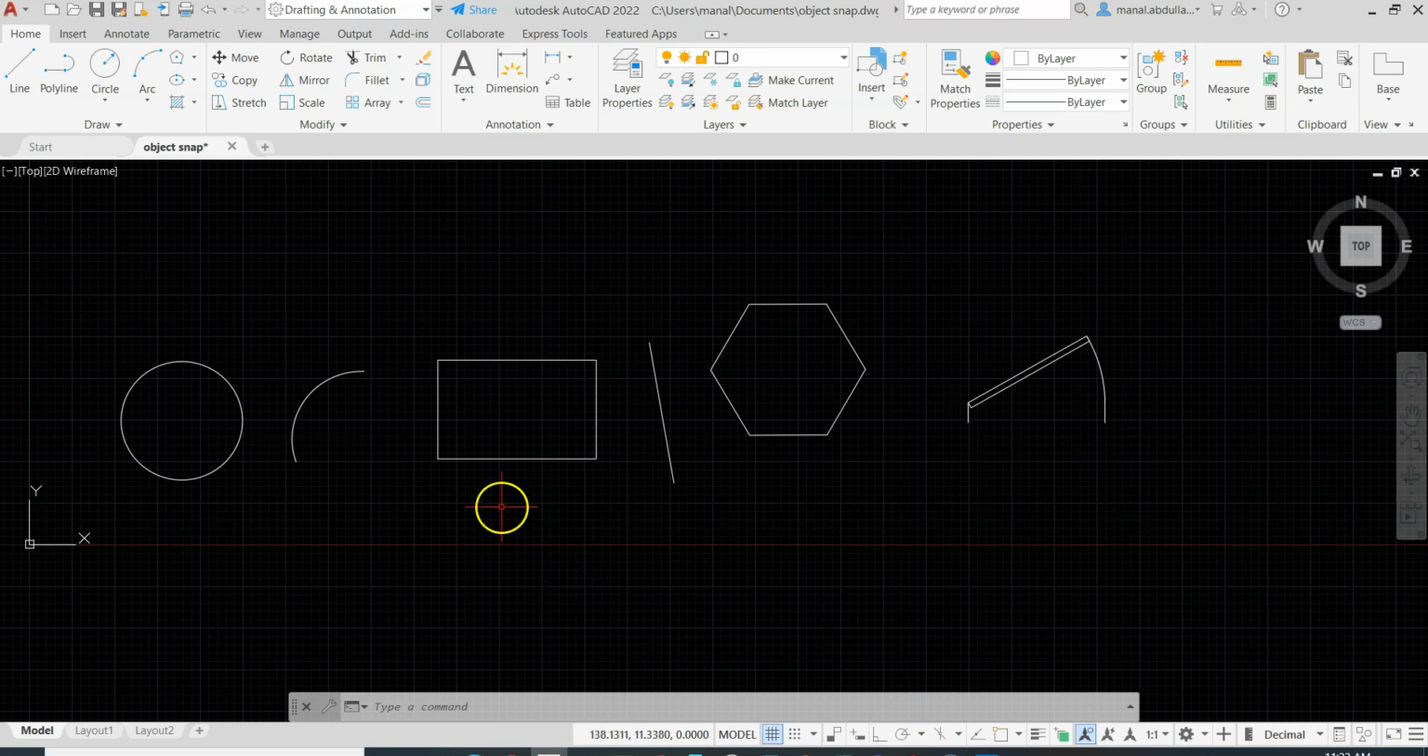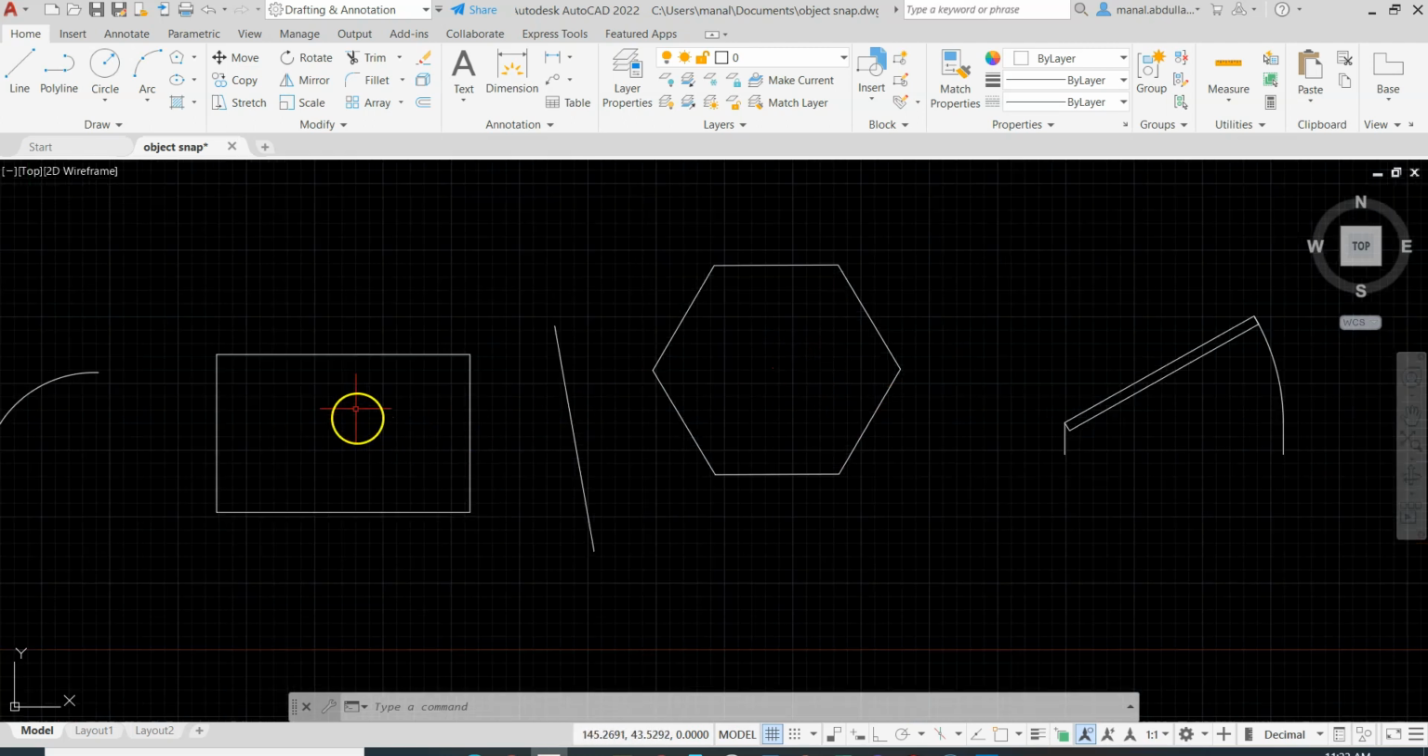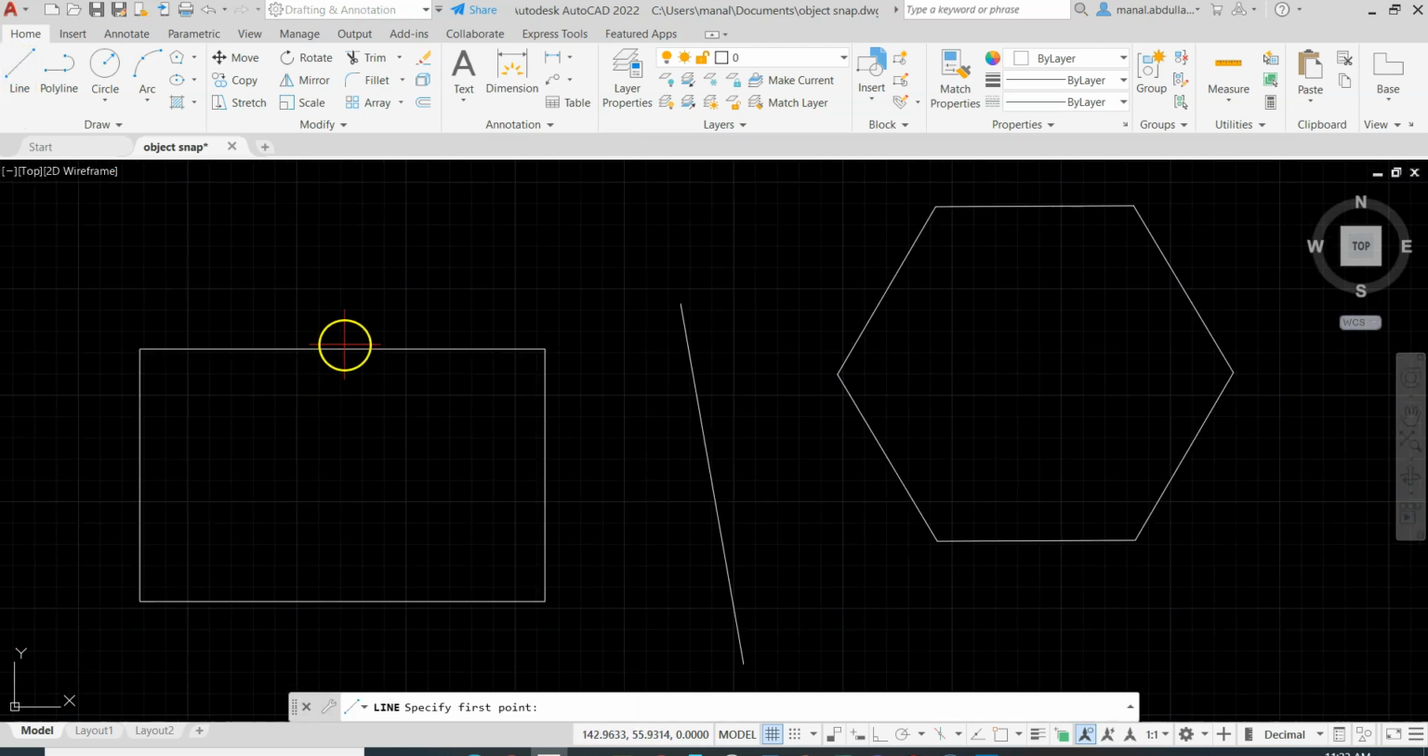Now let's say that I need to draw some lines from the midpoint to the midpoint. In this case, I'll start the line command, and I need to get close to this line to find the middle. But there is no way to be very accurate in this case. And you know, in AutoCAD, we need to be accurate.